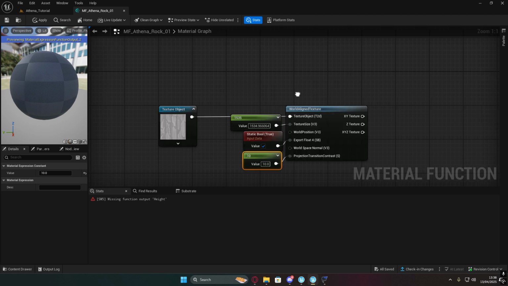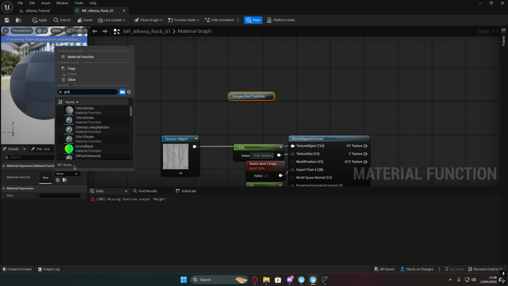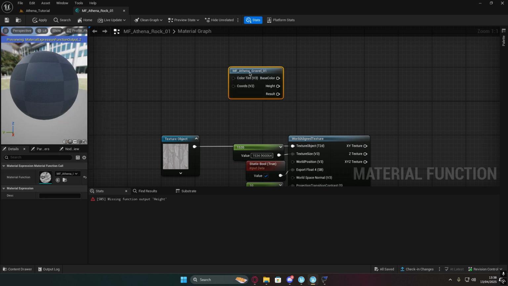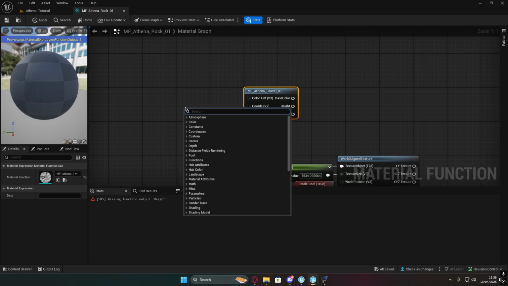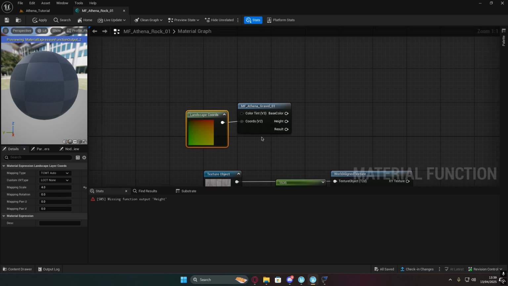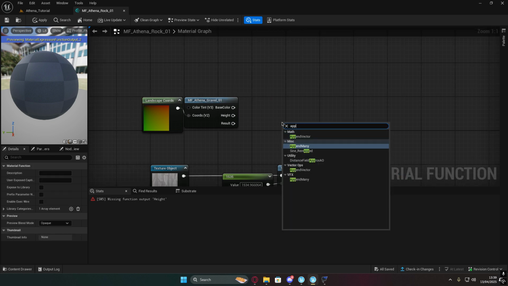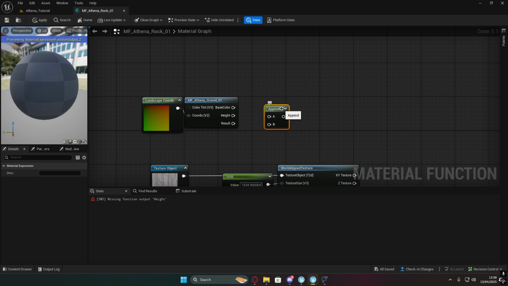And up above this here, we're going to get a function call for our gravel function, which is why we needed it before. We're going to get landscape layer coords here really quickly. We're going to set this, on the mapping scale, as 4, and plug it into coords. And now we're going to get an append vector and plug in the base color and height, respectively. No, sorry, other way around.